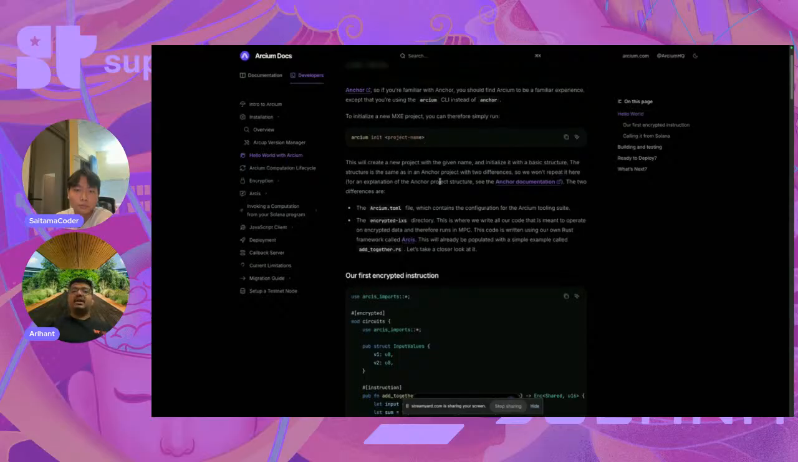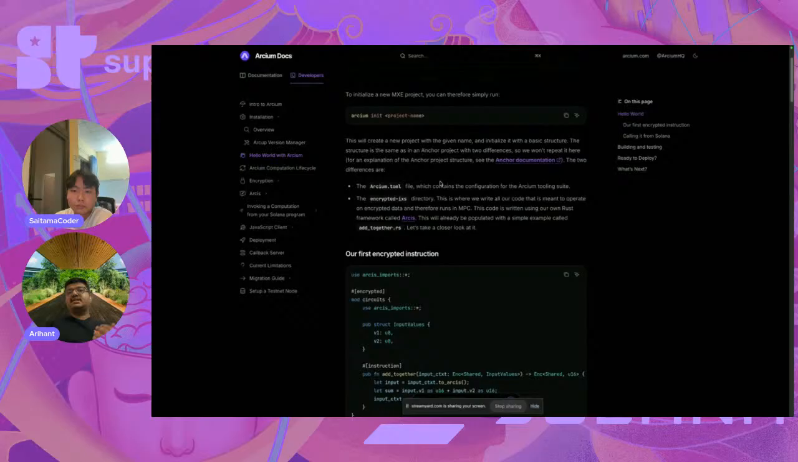And when you do arcium init, it basically creates the same folder structure as an Anchor project, just with two different things. One is an arcium.toml file, which is a configuration file for the Arcium tooling suite to run locally. And second is this encrypted instructions directory. Now, this is a very important part of the Arcium tech stack. The encrypted instructions directory is where all the logic that's meant to operate on encrypted data goes.